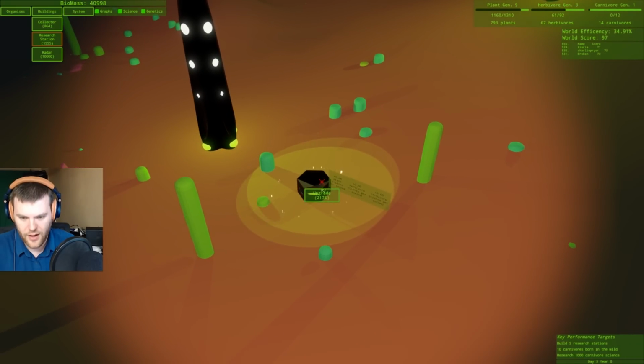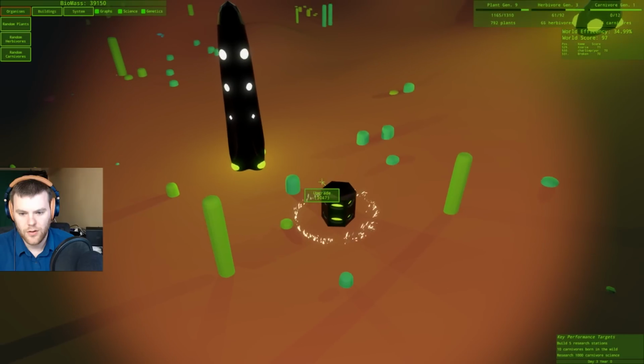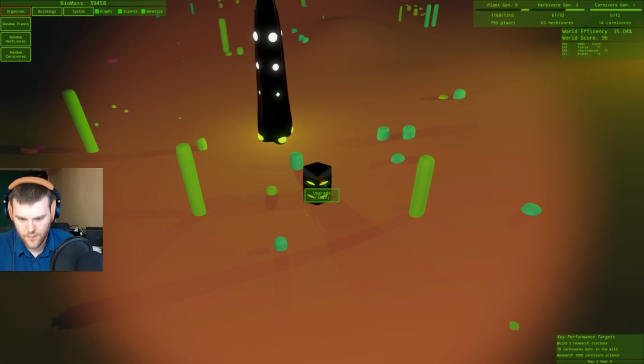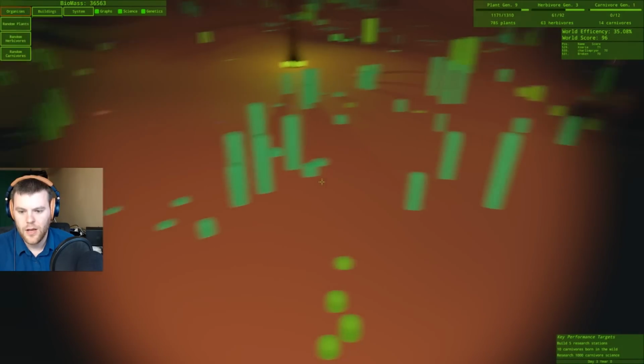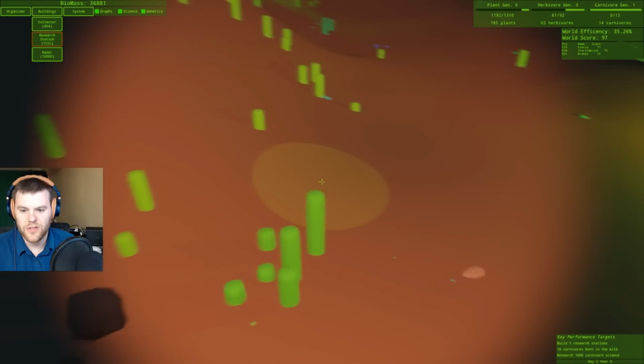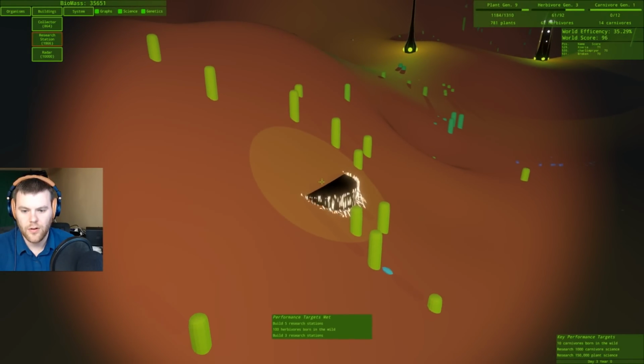Then we can upgrade it to be a little bit bigger. Like that. There. And let's put another one. How about... I need another research station anyway. So how about we put one up in the mountains up here? That sounds nice.